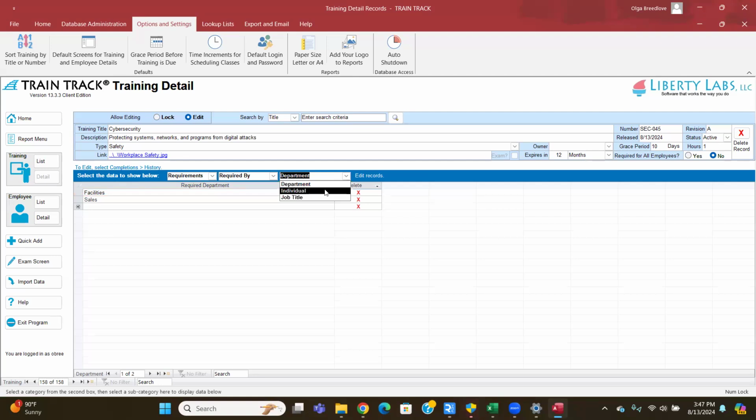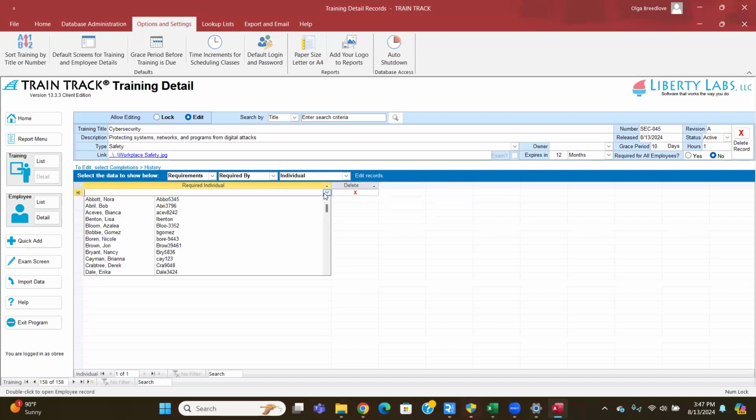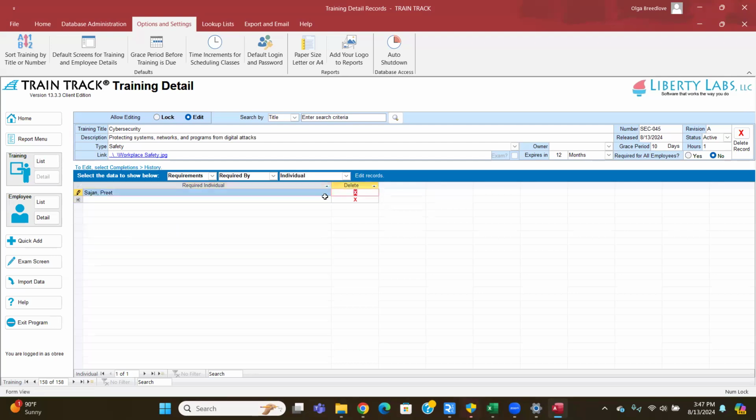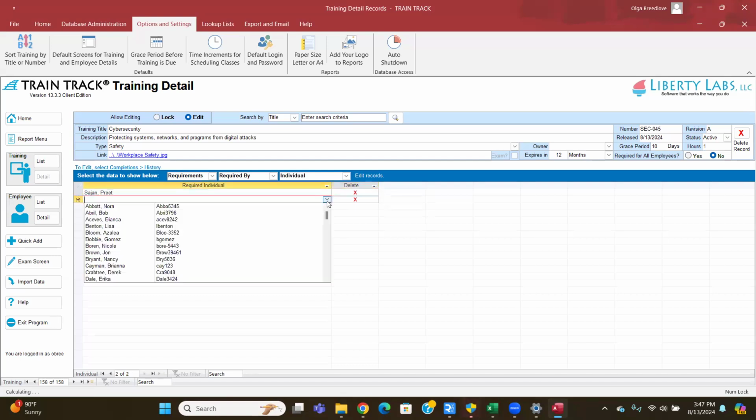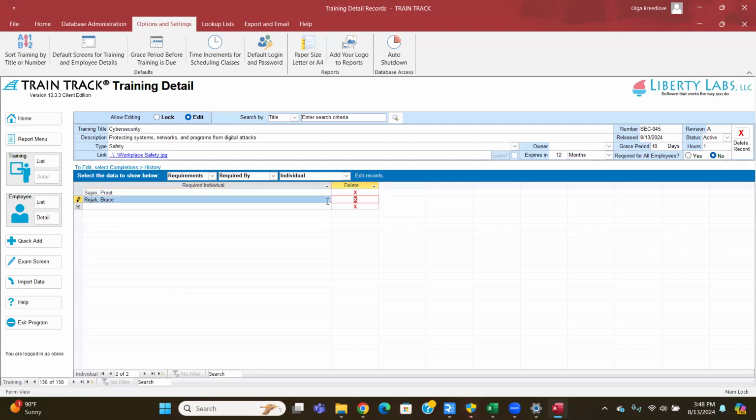To add individual requirements, you can change this to requirements required by and then individual and select as many from this drop down as well. If you type in the first letter or first few letters of an employee's last name, you will be taken to that spot on the list. So it's a little shortcut. And again, you can always edit and delete any requirements from this screen as well.